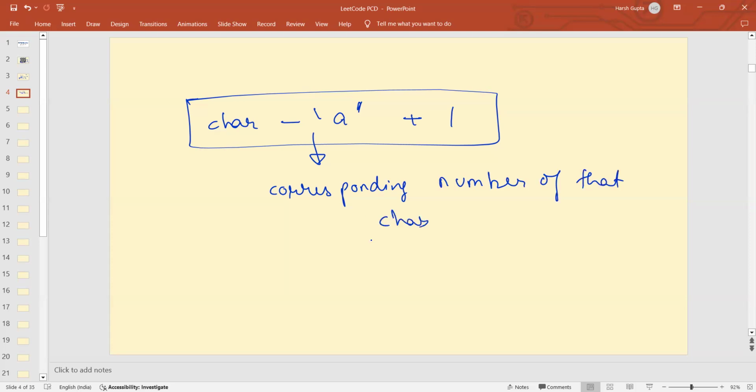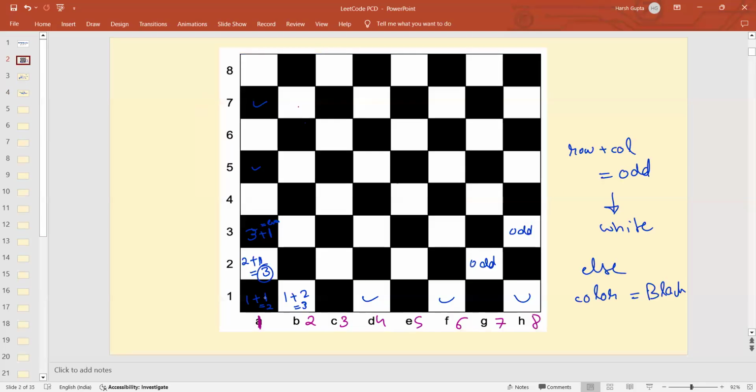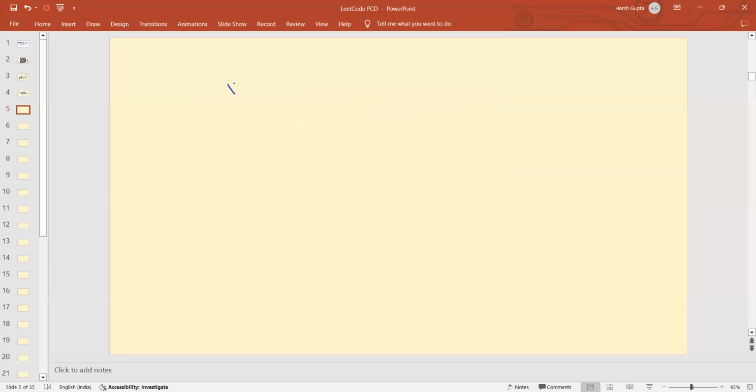And once you have this, the job is done. Because now you know that once you have these numbers, you will simply add those numbers with the corresponding rows. How can you get the row number as well? So let's decode this. If you are given A1, what will be the value of row plus column?